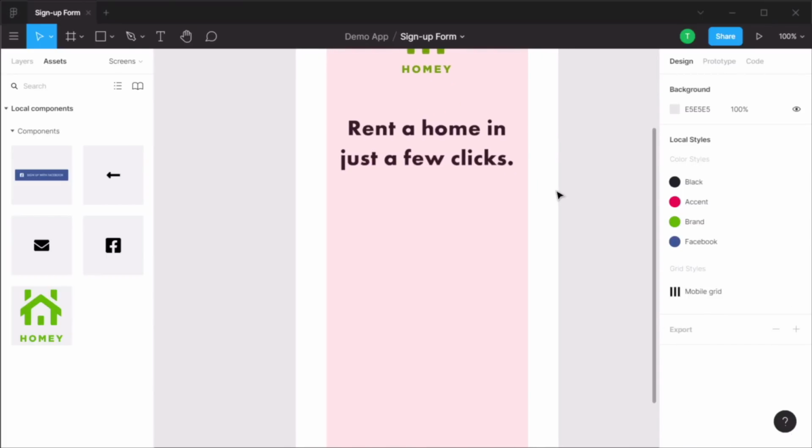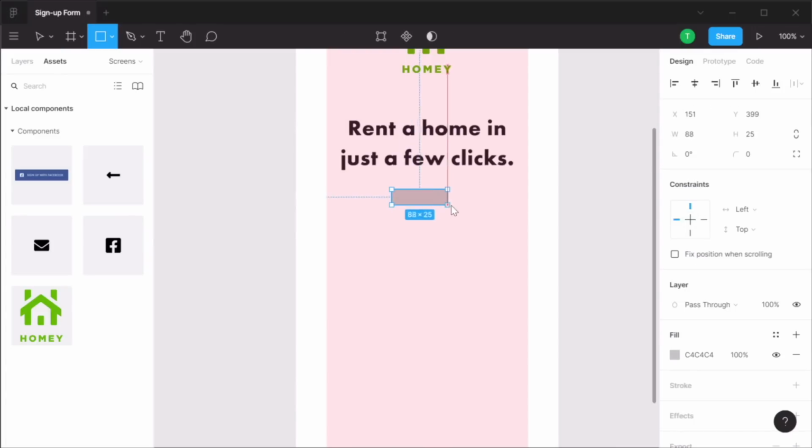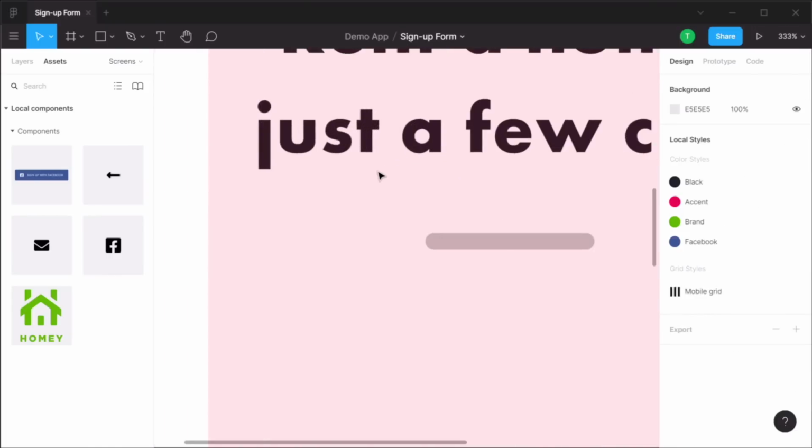Okay, next, let's add a small separator. For that, grab the rectangle tool and draw a rectangle and make it 80 pixels in width, 8 pixels in height. Let's give it some rounded corners, maybe like 8 pixels. Let me just zoom in here.